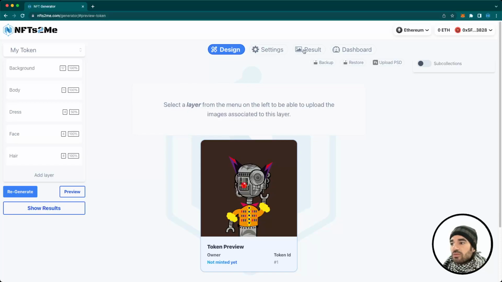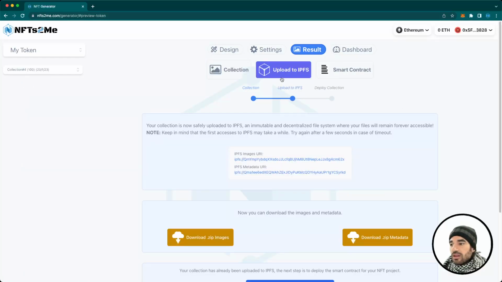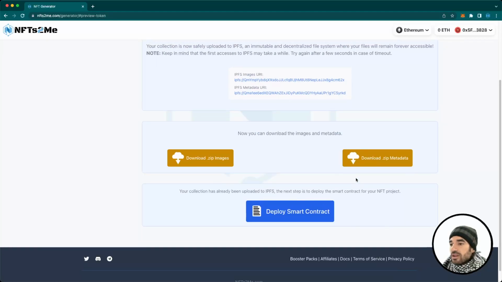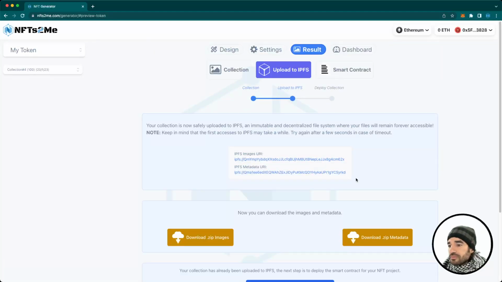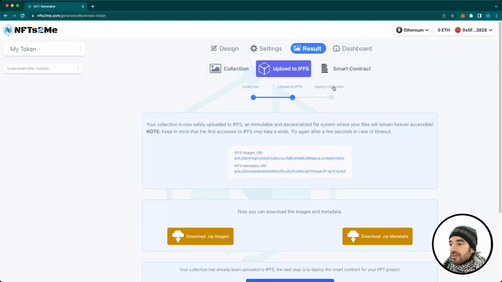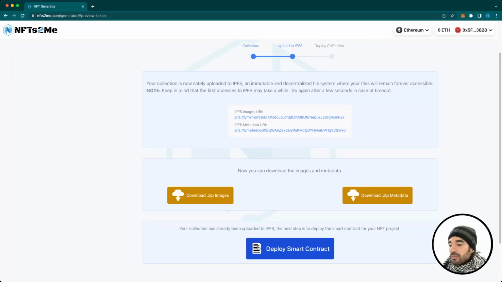We can click on result and see that everything is on IPFS, that it's an immutable system where everything is stored and decentralized. And now we have to deploy our smart contract.